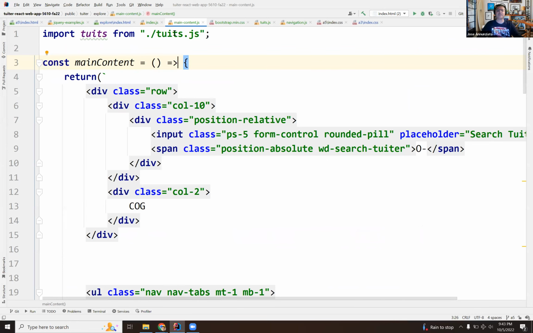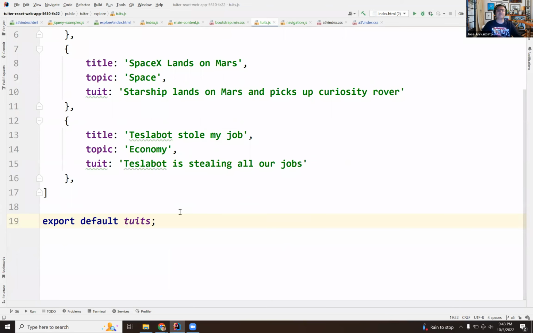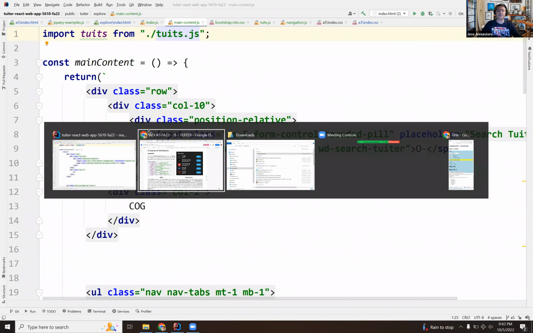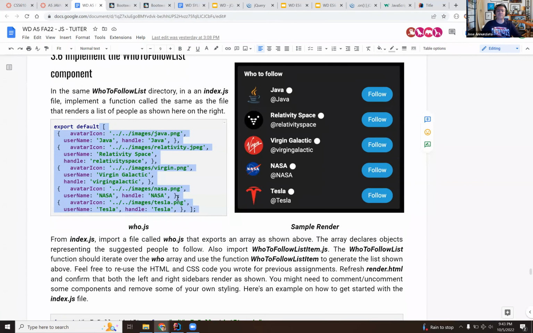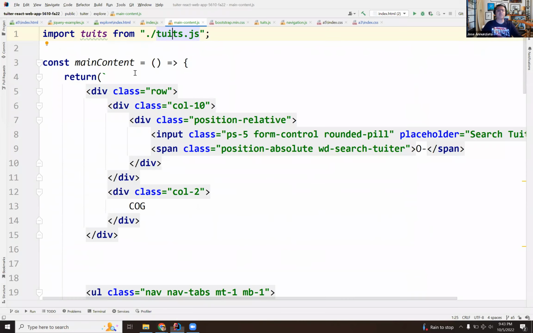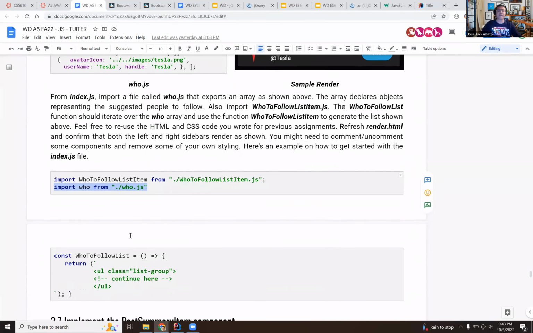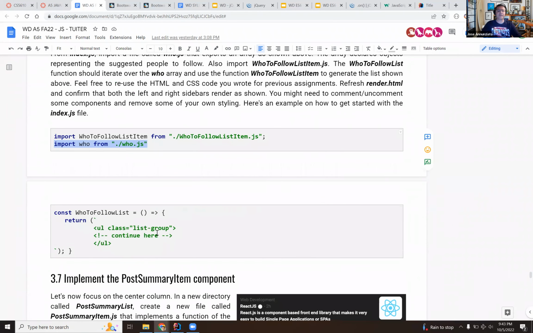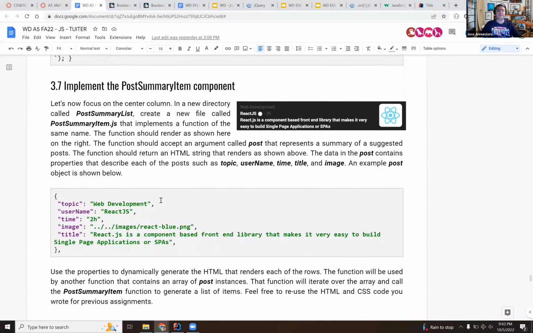We declared the tweets in a separate JavaScript file like this, and then we exported it, and then somebody imported it. Same thing here. You're going to create an array, right, that declares the who to follow, which in your component you're going to load, right? You're going to import it just like we imported tweets here. You're going to import the who, right, and then you're going to iterate over it, right, and render each one of them.